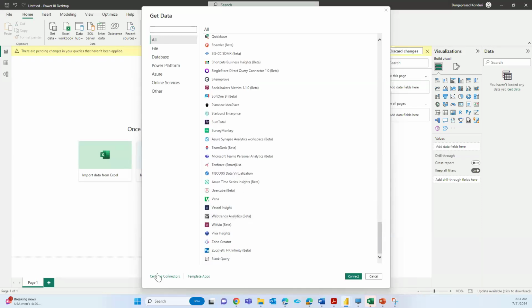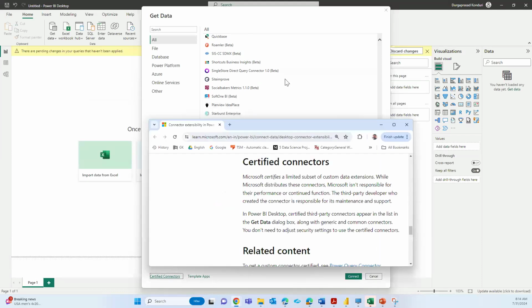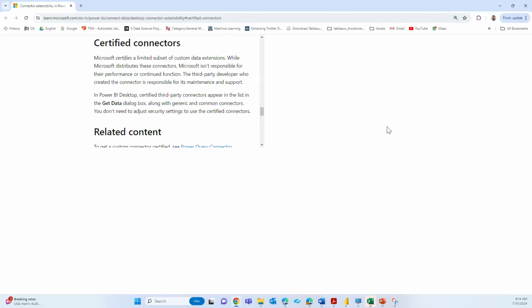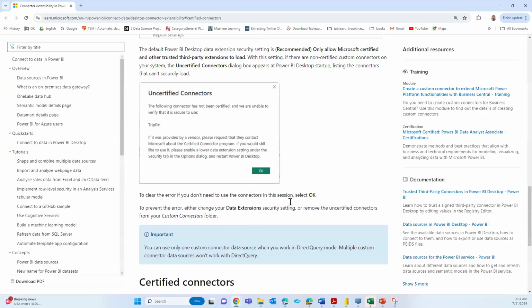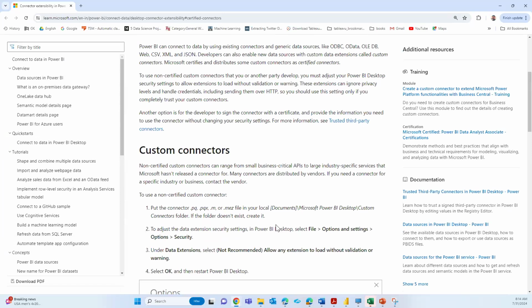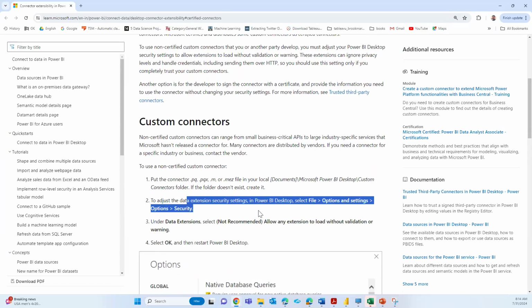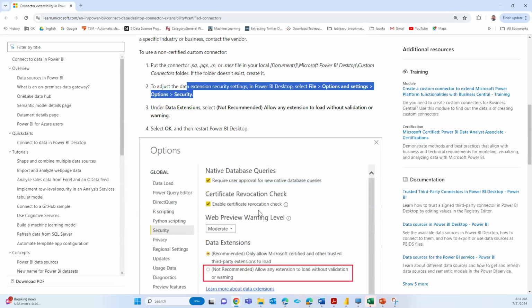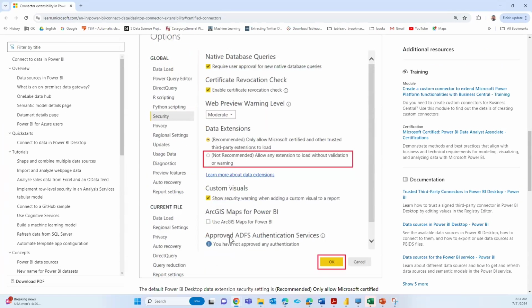There are also a few certified connectors over here. If you click, there are various other connectors that we could use. If you want to use any such connection, you need to change the security settings, then you will be able to use this. Even custom visuals will come back later.